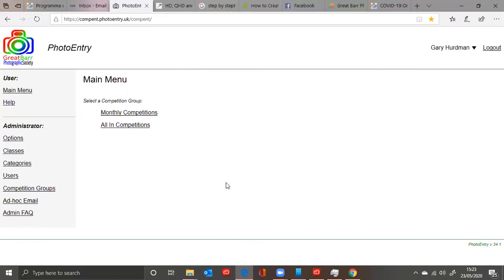Your password will come from Simon initially. I think you'll be asked to change it once you're logged in. But anyway, there you go. So you get yourself logged in, and you're presented with this page. It may look slightly different because you probably won't see some of these options. But what you're interested in is the competitions, the competition groups.